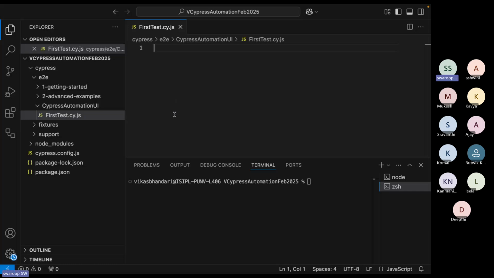Before that, guys, I'll just show you a few examples, because I know that we need to switch back to JavaScript basics. But just at a demo level, I'm creating one simple test case so that you can relate what exactly happens in Cypress when it comes to complete end-to-end testing.